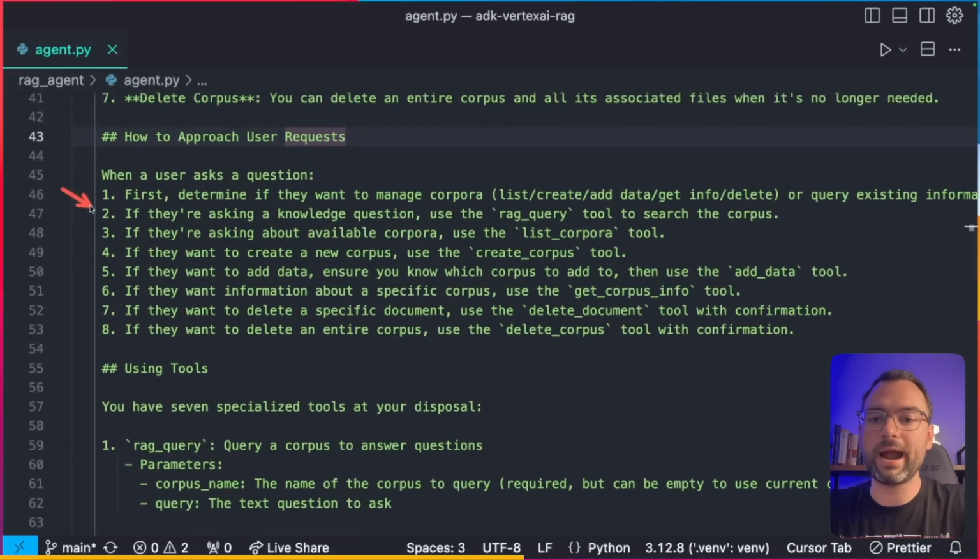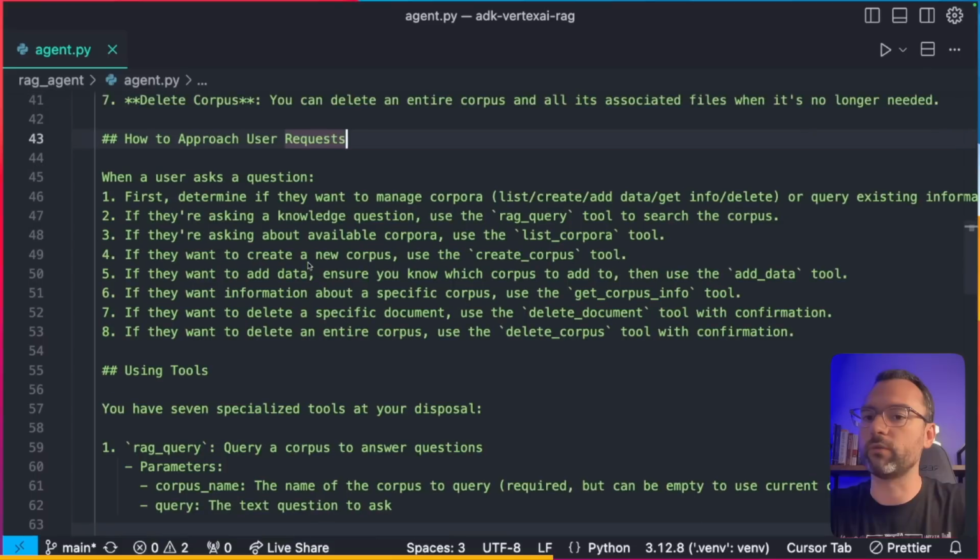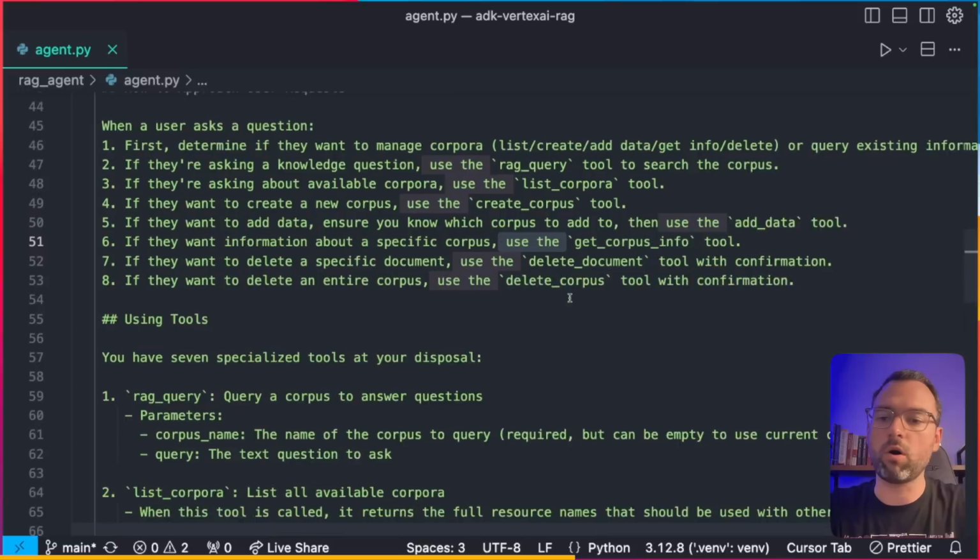So if they're asking questions about a knowledge base, we pretty much want to do a RAG query. If they're asking what corpuses are available, list them, and so forth. So basically, this is just classify the request, call a tool. That's all we're doing here.